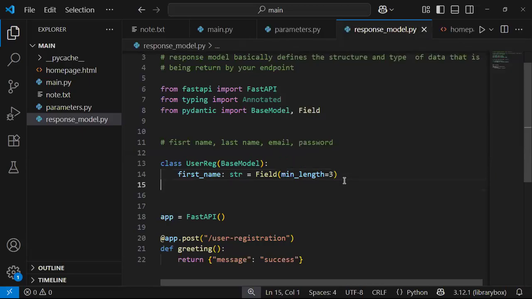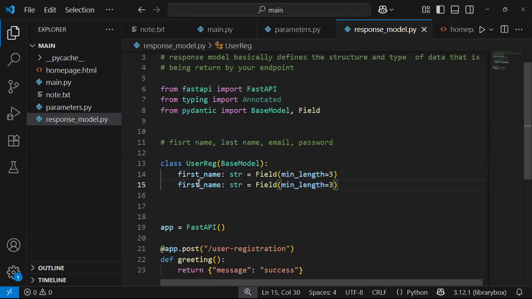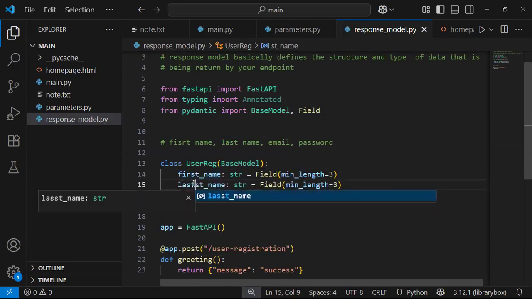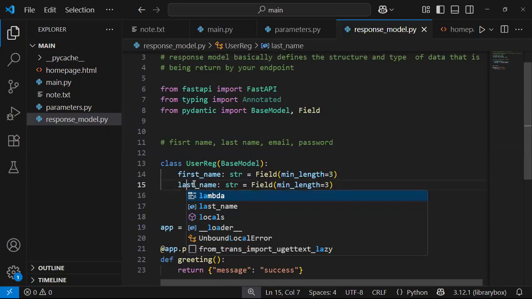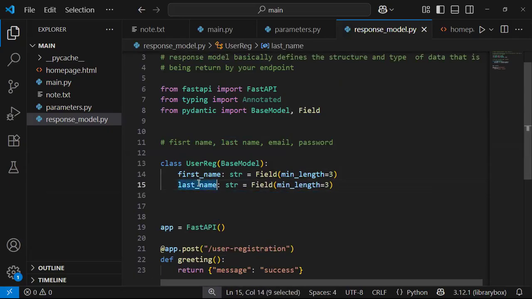So I'll move on to the next field. In this case, the next field is the last name, right? So I could also have the same validation here. So here I could say last name, and here I could say last name, right? So I'm also expecting a field in that request body called last name, and that field should be a string and should also have a minimum of 3 characters, right?